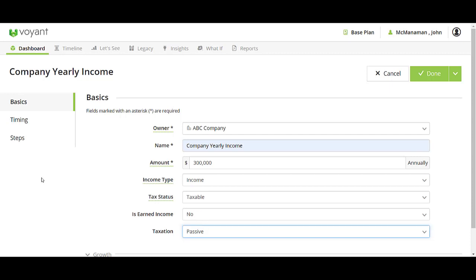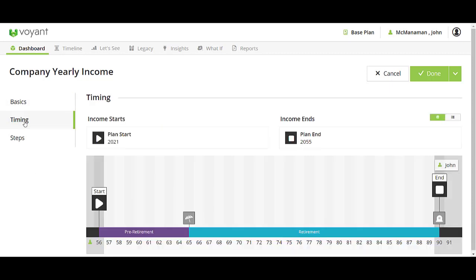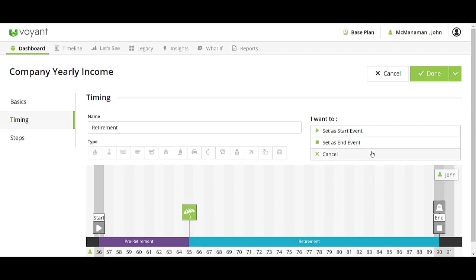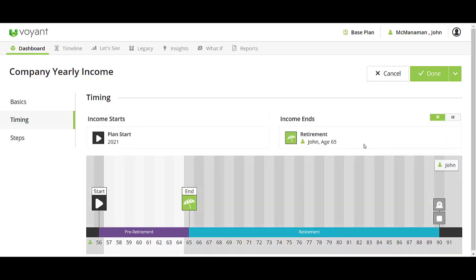The second thing I want to show you is on the timing screen, the software will automatically assume that this income goes into the holding company for the life of the plan. However, you can change this to the retirement event, or you can double click anywhere here on the timeline to create a new event for this income to end in the plan. So for this example, I'm going to use John's retirement event and set that as my end event. So setting it here, the income will now stop in the plan when John retires.